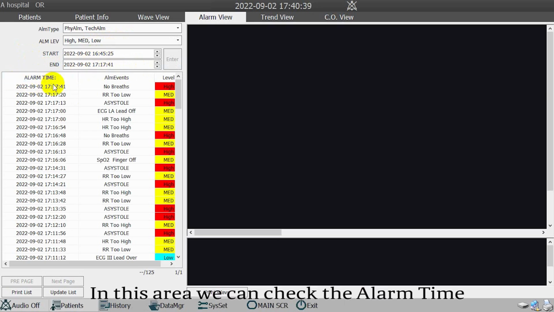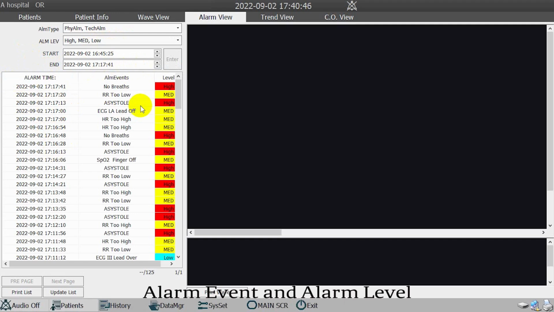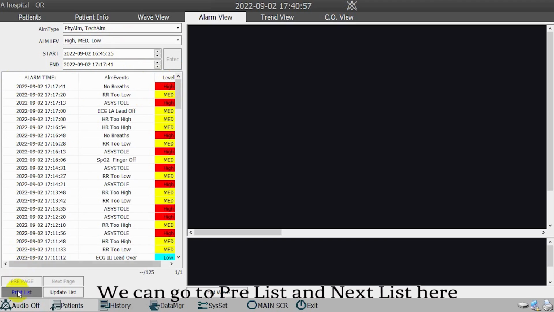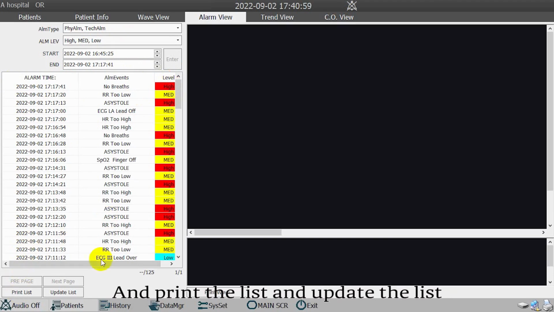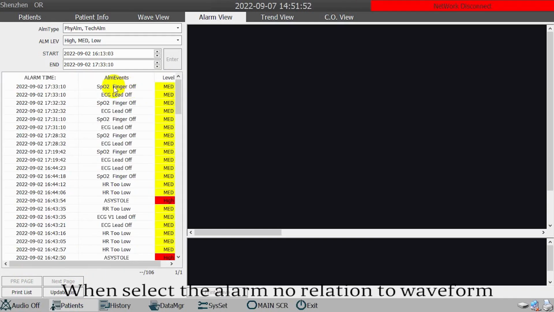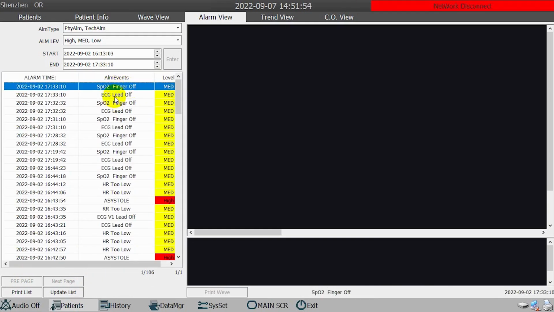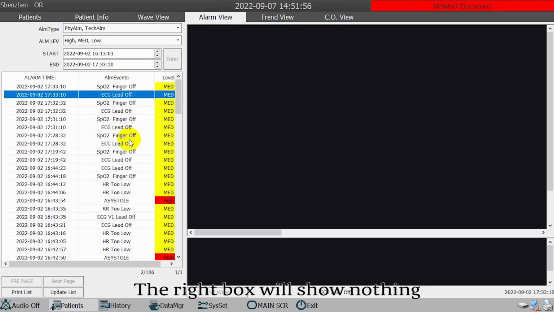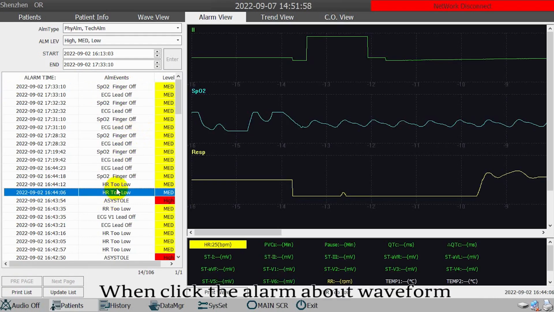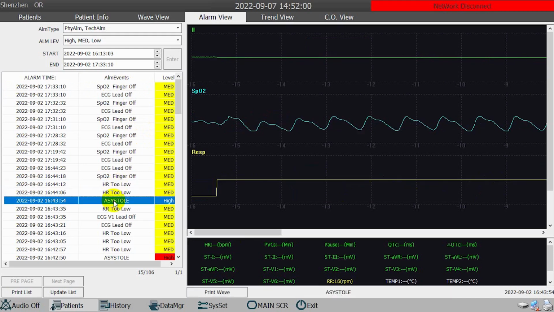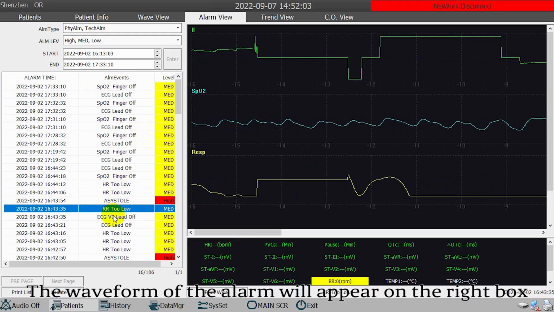In this area, we can check the alarm time, alarm event, and alarm level. We can go to pre-list and next list here and print a list and update the list. When selecting an alarm with no relation to the waveform, the right box will show nothing. When clicking the alarm about waveform, the waveform of the alarm will appear on the right box.